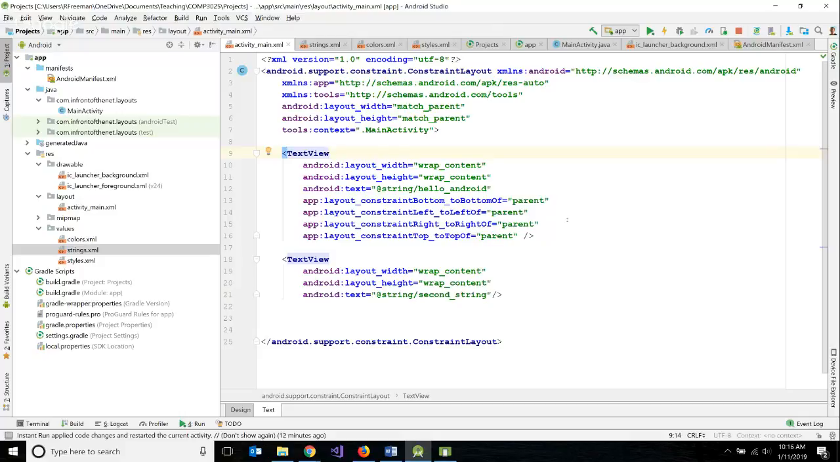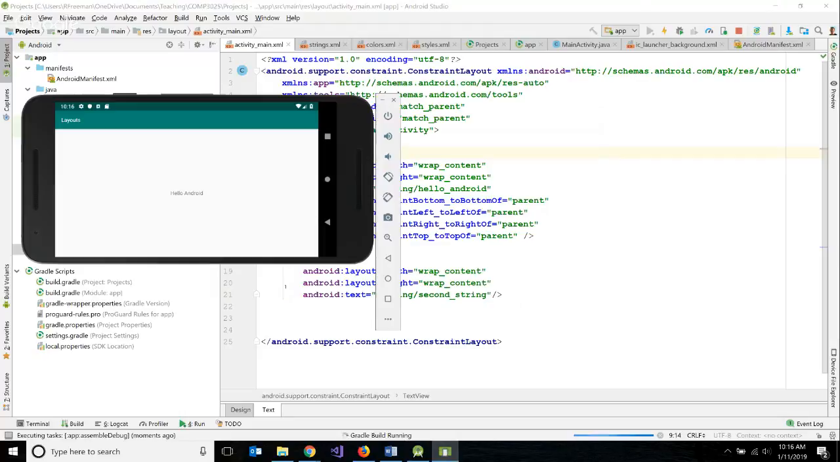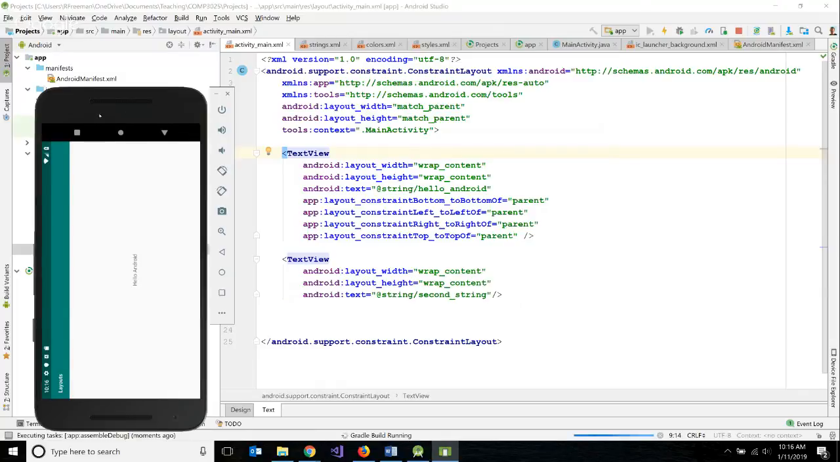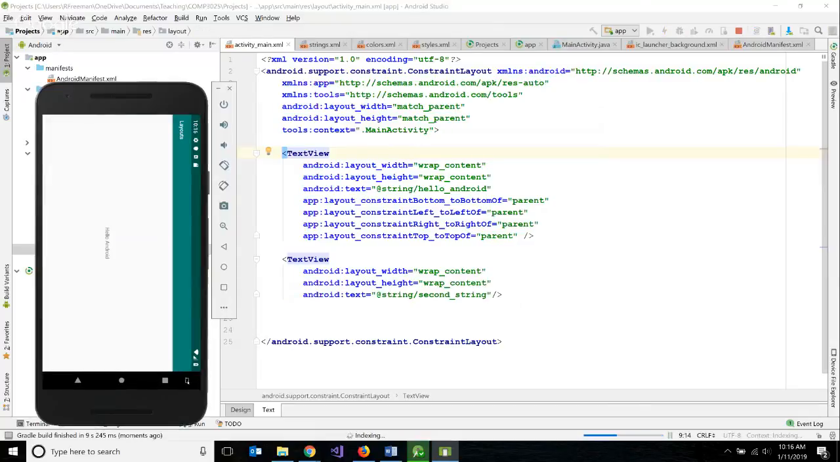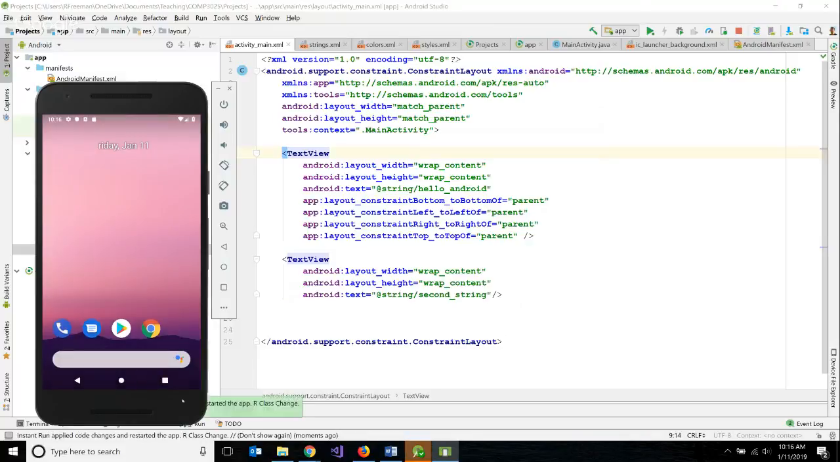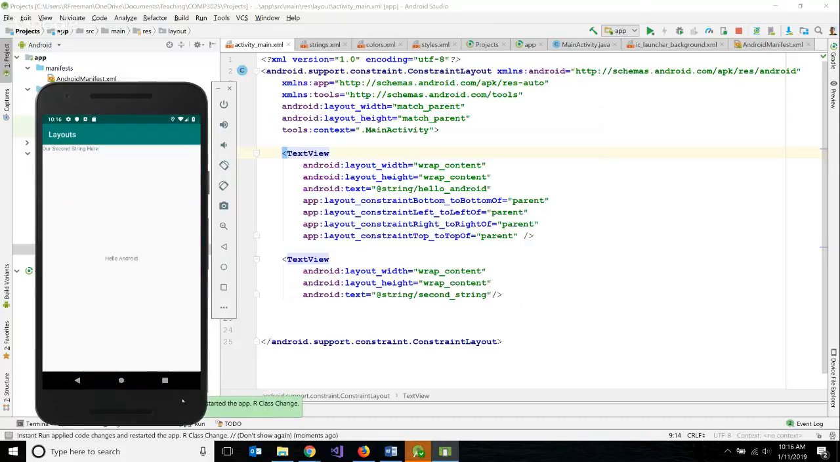Anybody want to guess what constraint layout is? If we run this, I can just apply the changes because my emulator is still running. Maybe I'll shift it back to portrait. When I apply the changes, we'll just see it flicker and restart. So what do you suppose those constraints do, if you look at the positioning of the Hello Android label versus the Hello Android text view? Will?